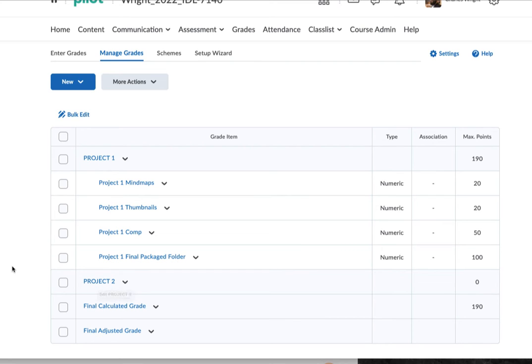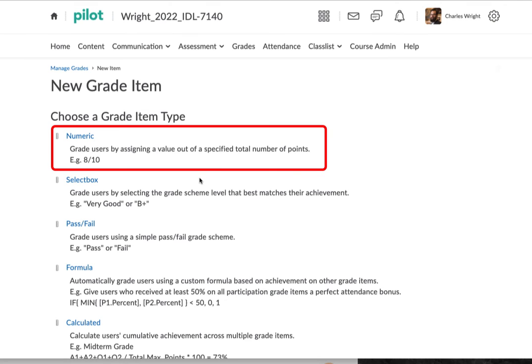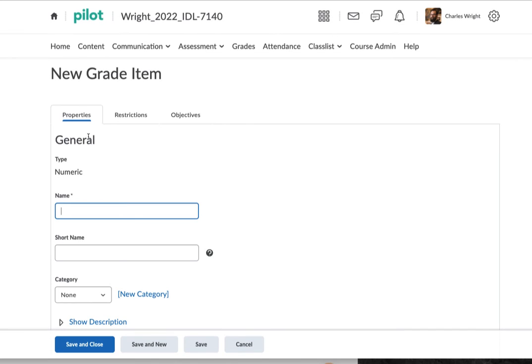So now we're going to add an item to that category. I'm going to come back up to New. And this time we're going to click on Item. You can choose the grading type. I'm going to use numeric here. And I'm going to add my first item name.